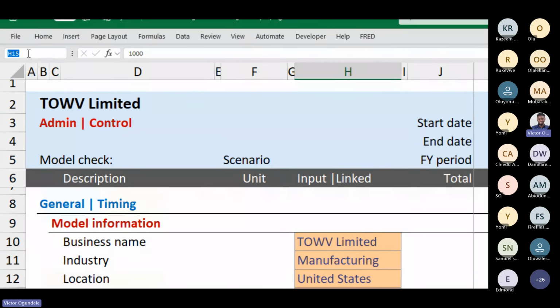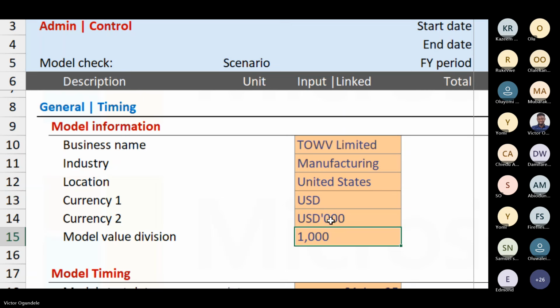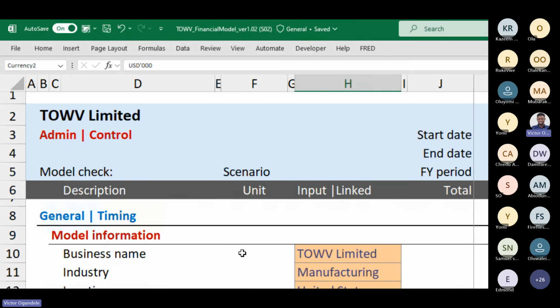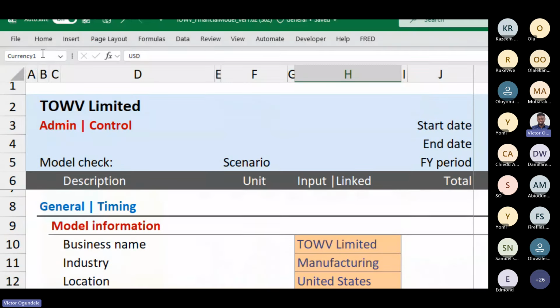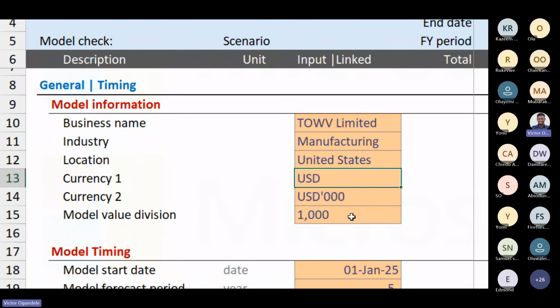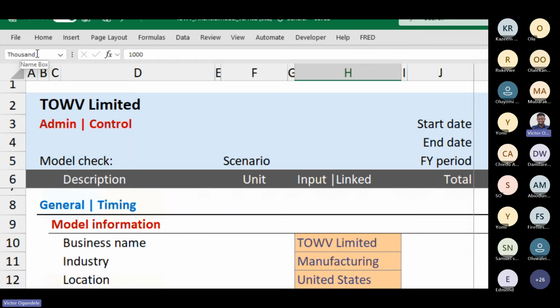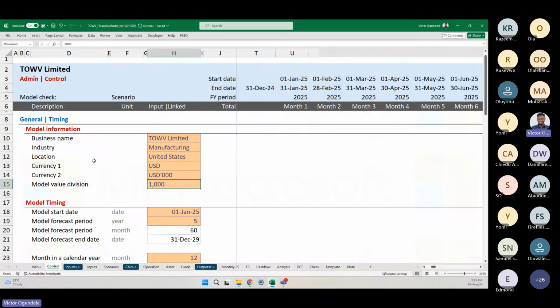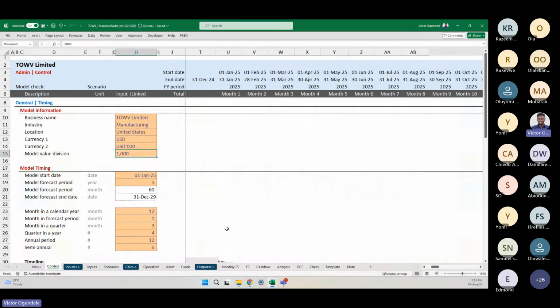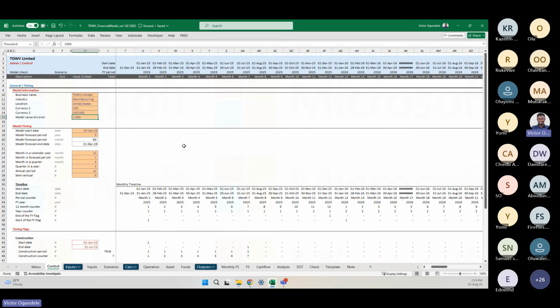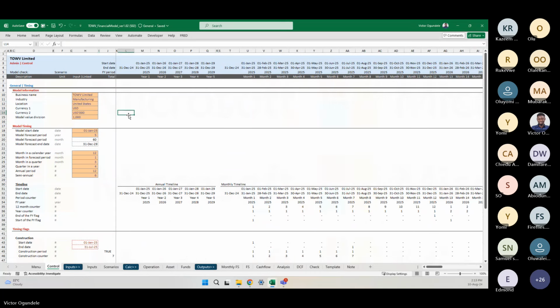So come here and type 1,000. Go to your name box and type 1,000 there. Make sure the name you've created shows when you click on the cell and go to your name box, USD. Make sure it is showing. The model division unit, make sure it's showing in 1,000. You're just trying to create that flexibility, a little bit of dynamism. Hope you are good.